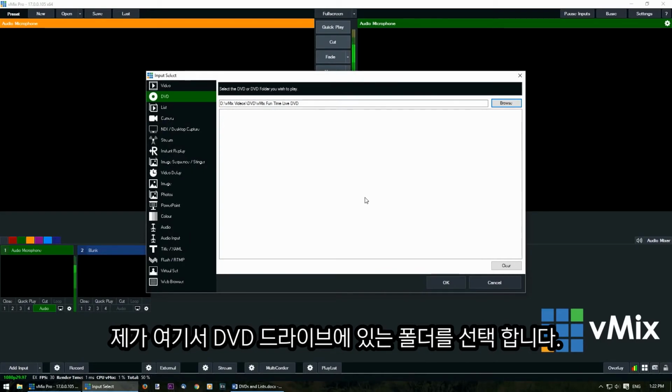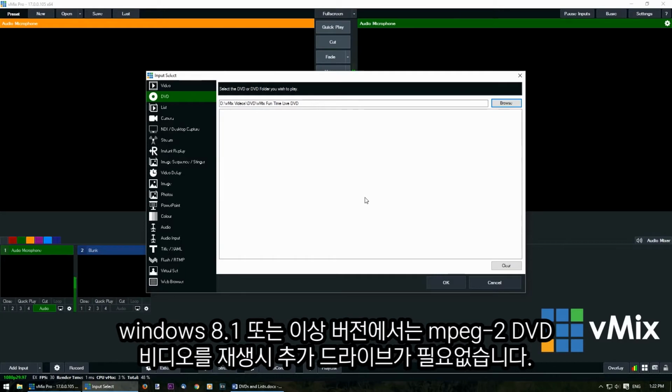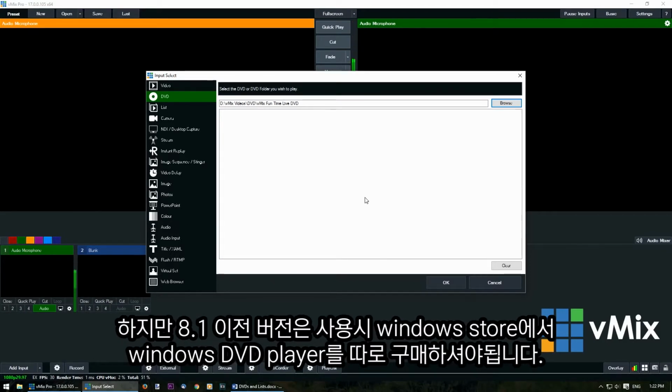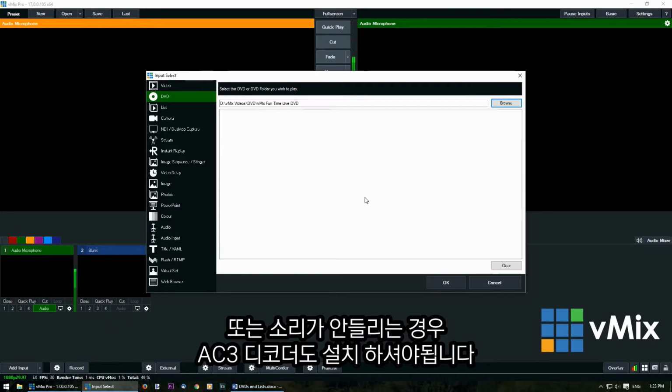Now if we had it in a DVD drive, it's just a matter of selecting that drive and then clicking the open folder section. Now in Windows 8.1 and above, the necessary codecs to play MPEG-2 videos, which include DVDs, aren't installed by default anymore. So to fix this, you may need to purchase the Windows DVD player through the Windows Store. There's going to be a link in the description below. You may also need to install the AC3 decoder if you don't hear any audio, and the link for that is also in the description.